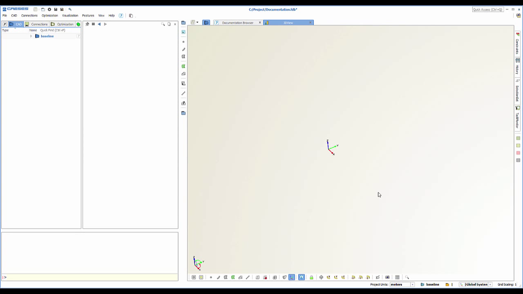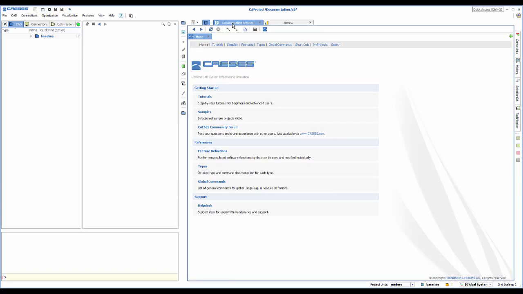Hello there! Today let's have a look at the documentation that can be found around and in CAESES. This is the documentation browser. Here you can find tutorials and samples, and also a link to the forum where you can find help if you get stuck.